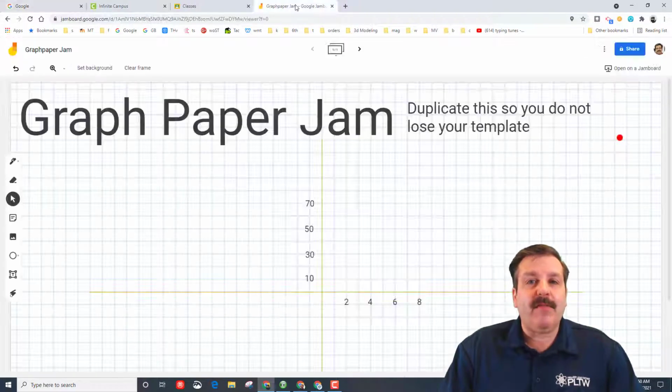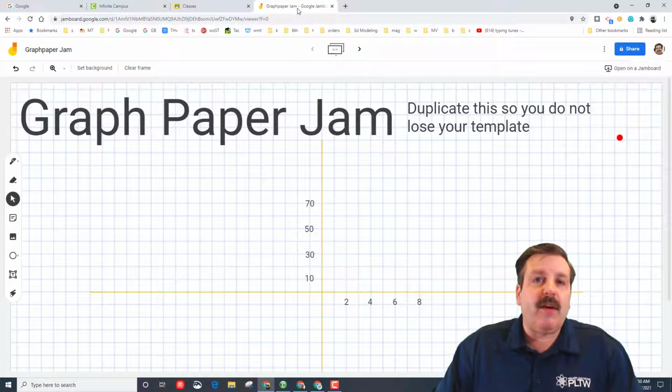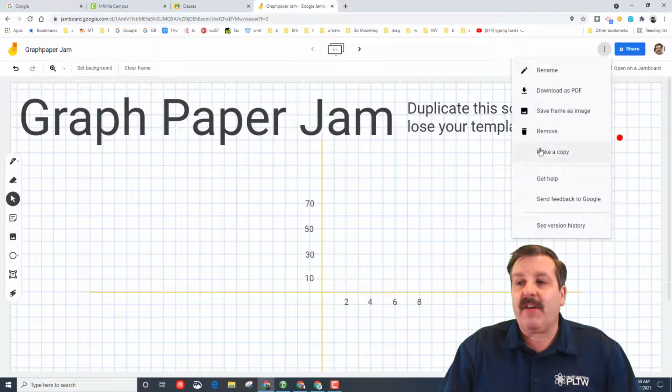This jam that I'm giving you, the graph paper jam, if you look in the description of this video, you will be able to click on it and you'll be able to bring up this as a template. Just remember that you're always going to have to click the file and make a copy so that you can play with the one I give you.